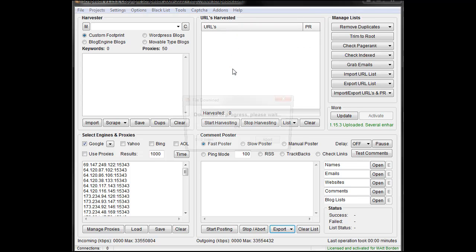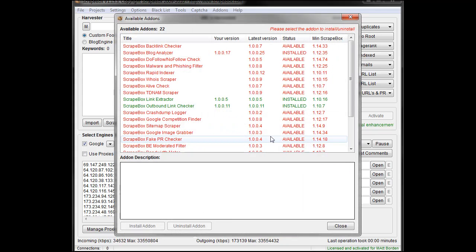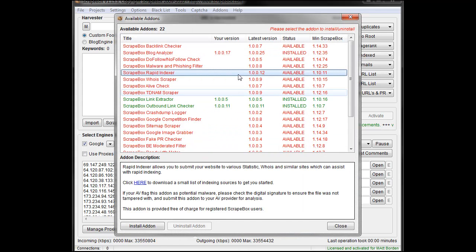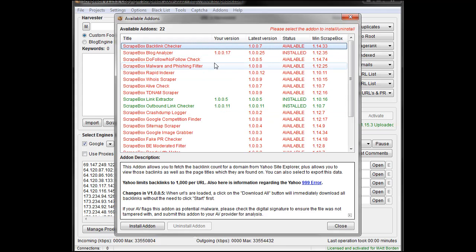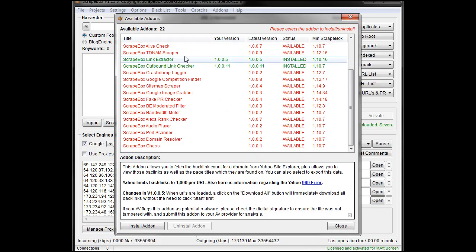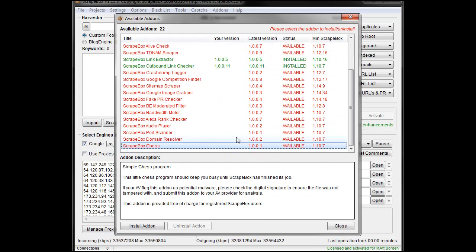You can show available add-ons. In this video, I'm not going to go through all the add-ons or anything, but you can see there's quite a lot of add-ons. I mean, Scrapebox in and of itself is worth more than what the cost of it is, but then there's all these add-ons that just make your life tons easier. I mean, probably the best is definitely chess.